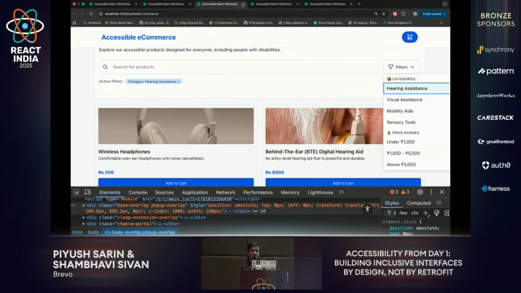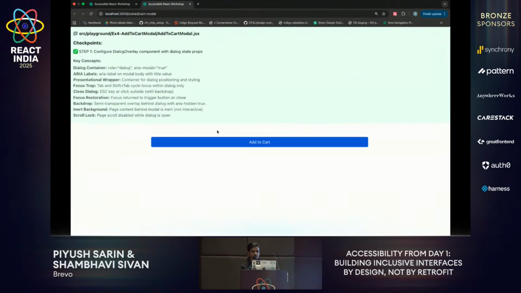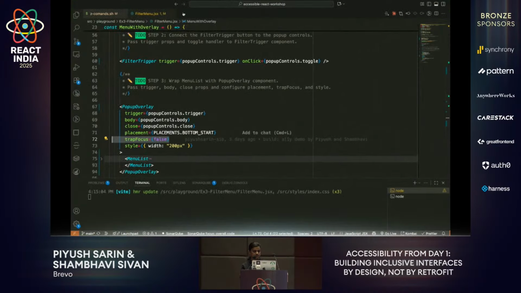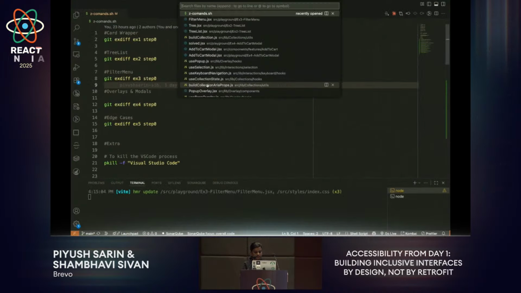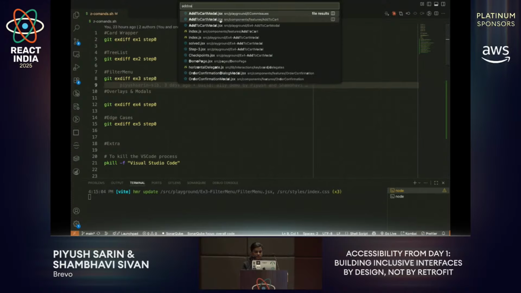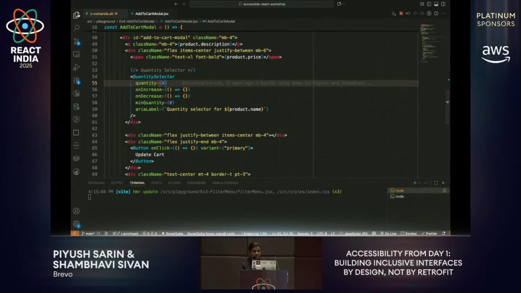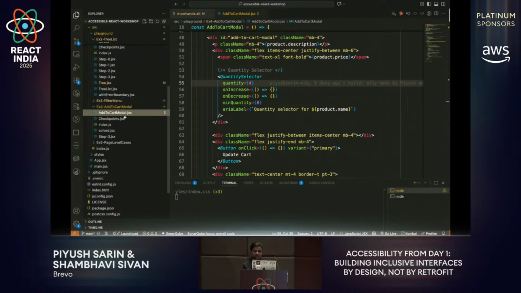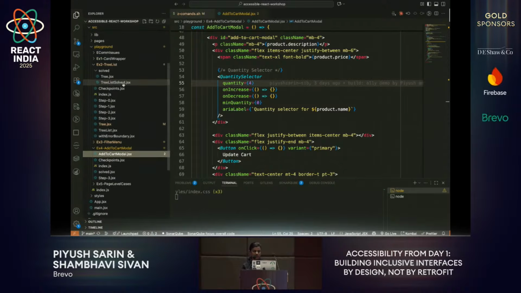So let me close whatever is not needed so that we're not confused. I'll just open the add to cart solution. I'll just give you an overview of it, okay, so that when you go through it later on, you're not confused.